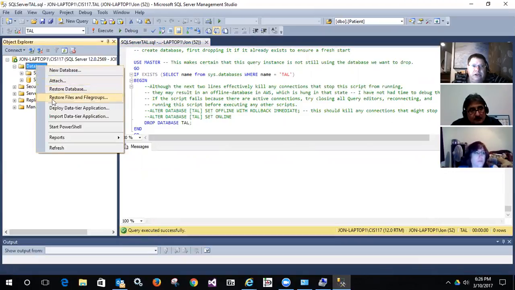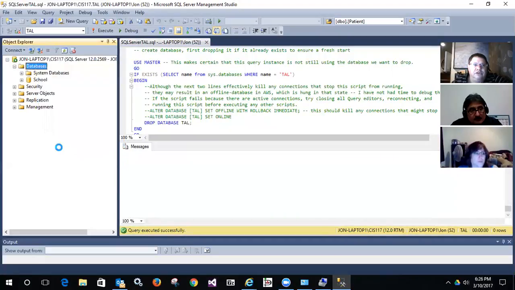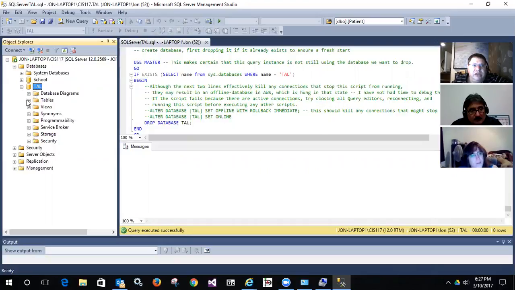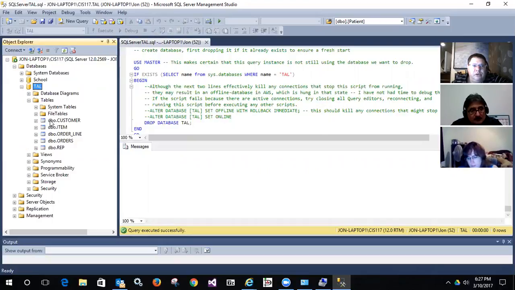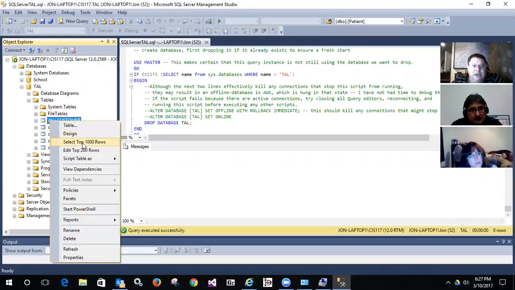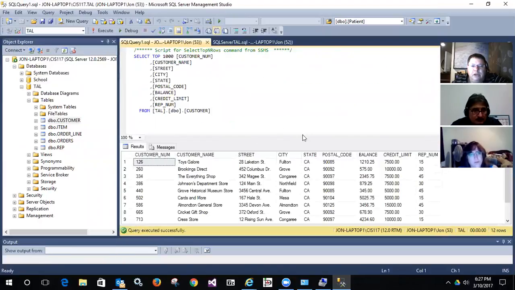So if we come over here and right click it and tell it to refresh, there indeed is the TAL database and all the TAL tables. And if we were to pick one, I can right click it and say, hey, show me the top 1,000 rows. It really doesn't have anything like 1,000 rows in it, but that's okay. Up to the top 1,000 rows.